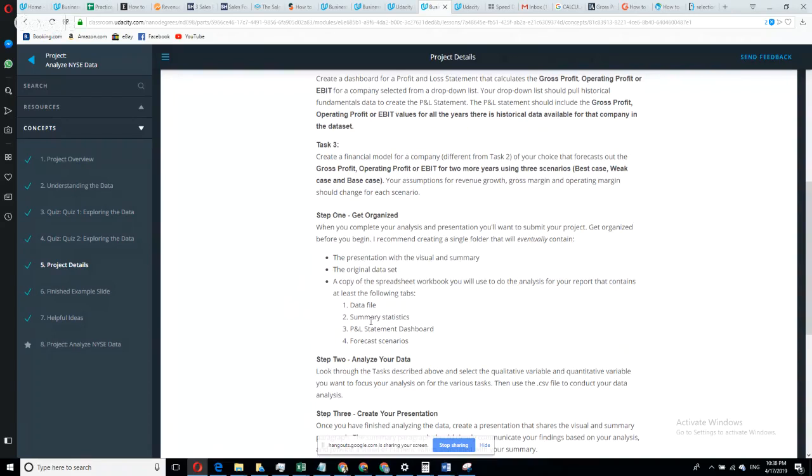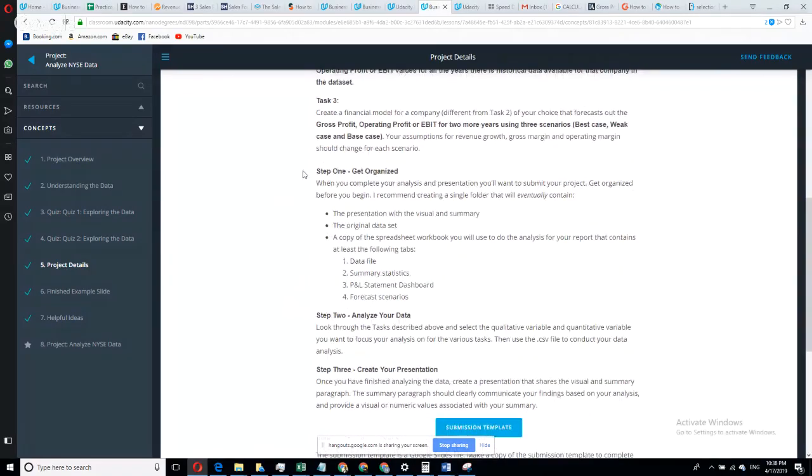So the first thing, these are tips on how to handle the project. Get organized. When you complete your analysis and presentation, you'll want to submit your project, so get organized before you begin. I recommend creating a single folder that will eventually contain the presentation with a visual summary, the original dataset, and a copy of the spreadsheet workbook you use to do the analysis, which contains at least the following: the data file, summary statistics, P&L, dashboard, scenario. These are the things that we'll be expecting to see in your submitted spreadsheet.